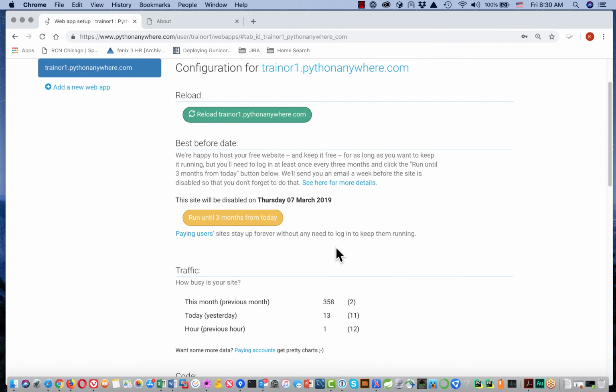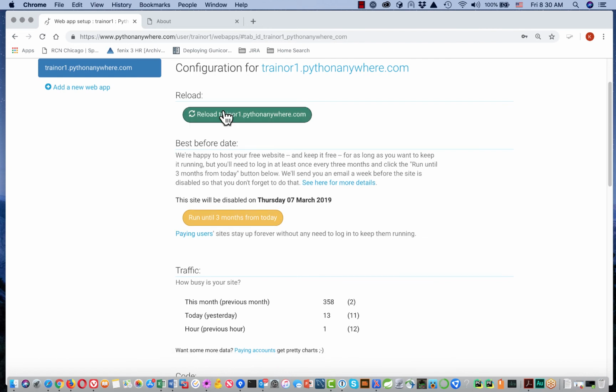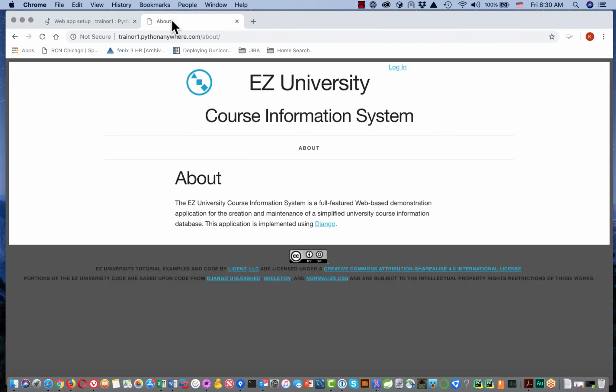So now what do we do? How do we get all these configurations to be taken? Well, let's reload the web app. Okay. And then let's just go to the application. It should be running. So let's go over to the application. All right. Let's make sure it's really running. I'm going to do a reload. And yes, that's good. So let's try to log in.